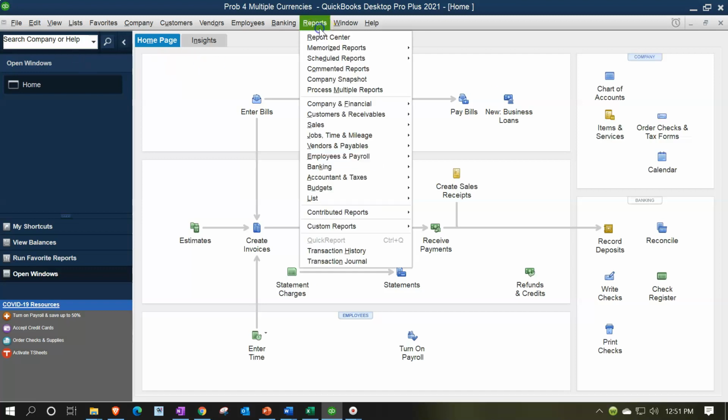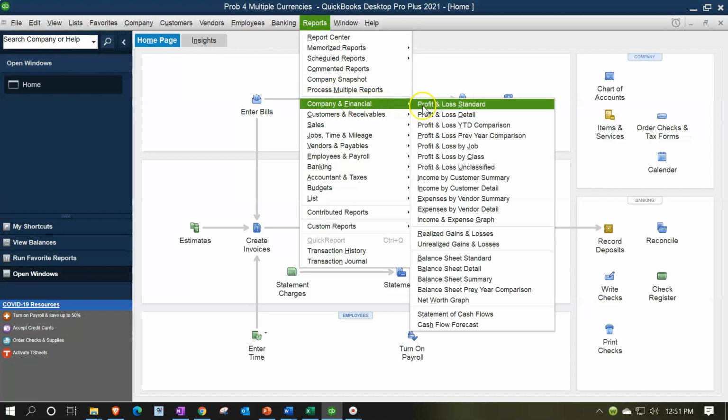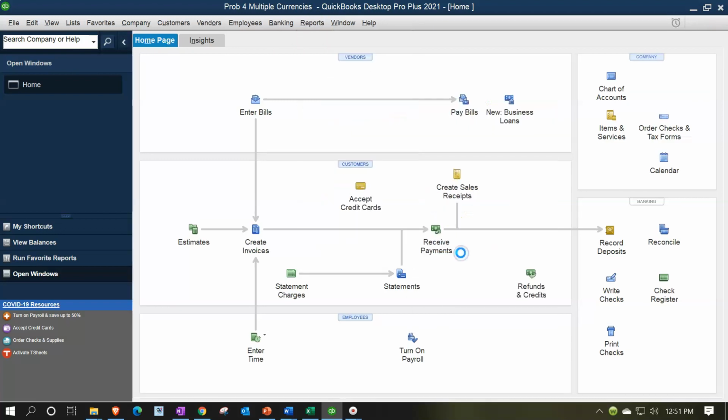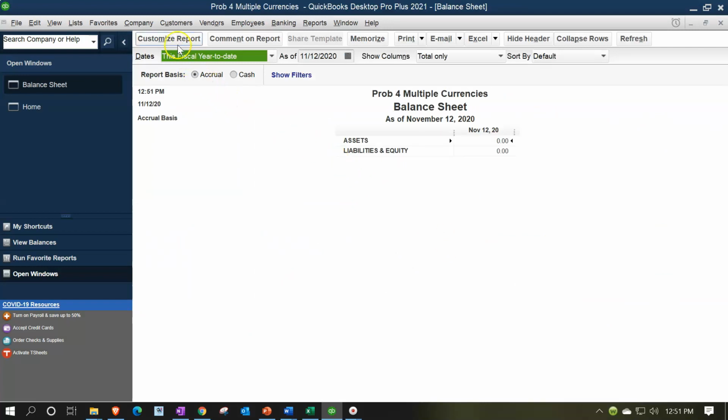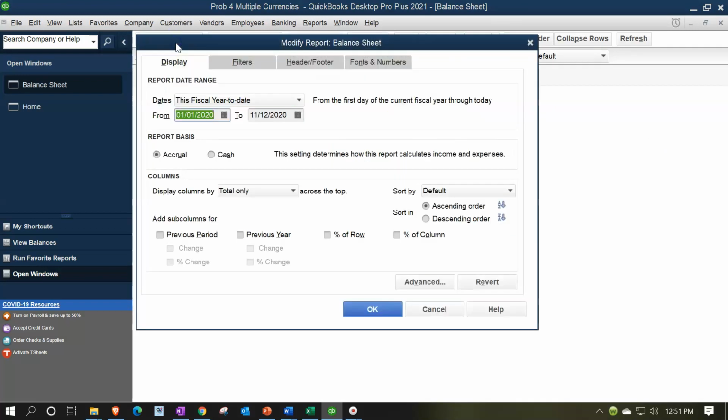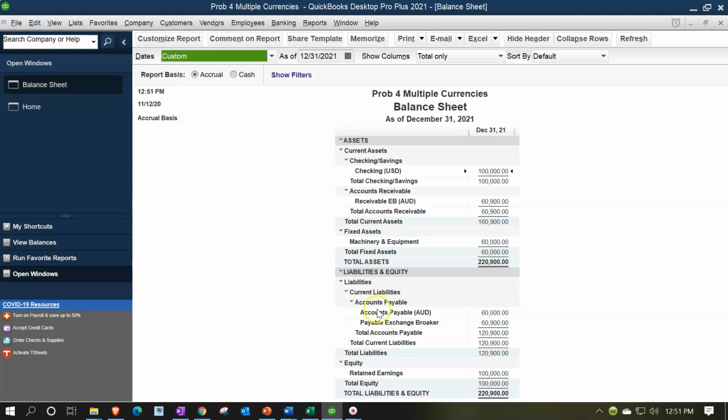We're going to go to the reports dropdown, down to the company and financial, and take a look at the standard balance sheet. Let's go to the customize reports up top, changing the dates from 01/01/21 to 12/31/21. Then we'll say okay. So down here, we had this purchase of the machinery and equipment, which we're going to be paying in foreign currency at the end of the process, that we put on the books with the current spot rate, which was 60,000, which represents the current spot rate that we're going to be paying, which will actually be 100,000 foreign currency units.